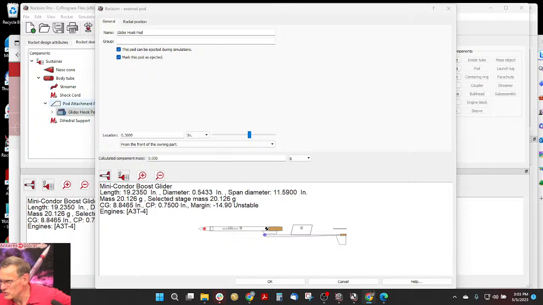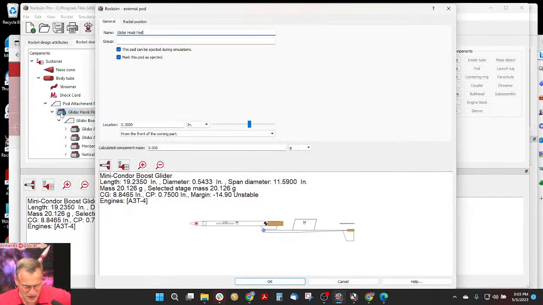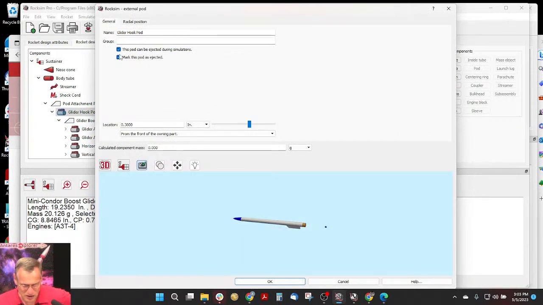Okay, so this is a very good question on gliders. I'm pretty sure that you can set this up. See, look at that. See here, when I ejected it, if I change this to 3D and I unmark this as ejected, it shows it. See, that's what I want. It might be working now. Let's try it.